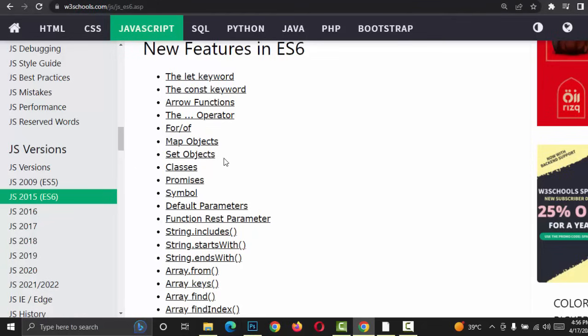So you can say that when ES6 launched, JavaScript became an object-oriented programming language. How can you say that? Because in ES6 features we have the concept of objects, we have the concept of classes. That's why JavaScript becomes an object-oriented programming language.